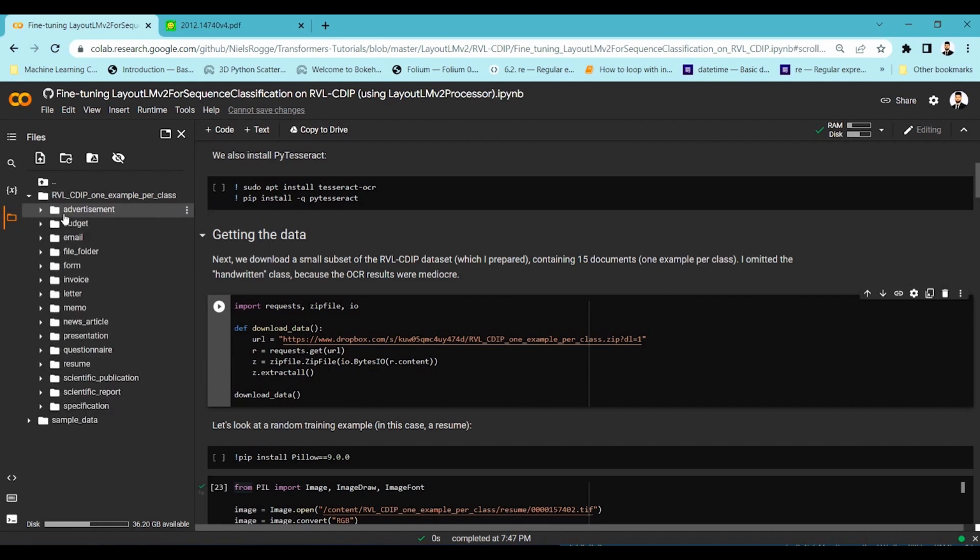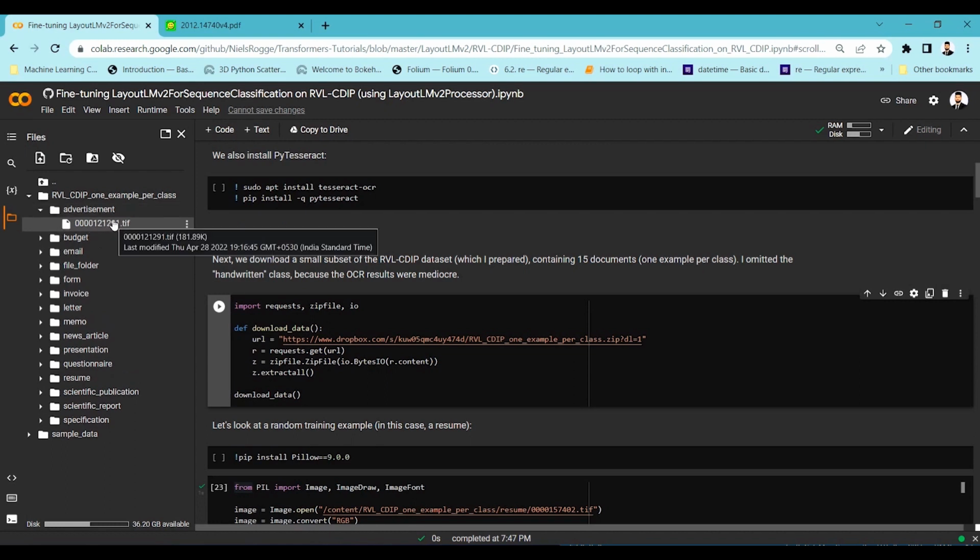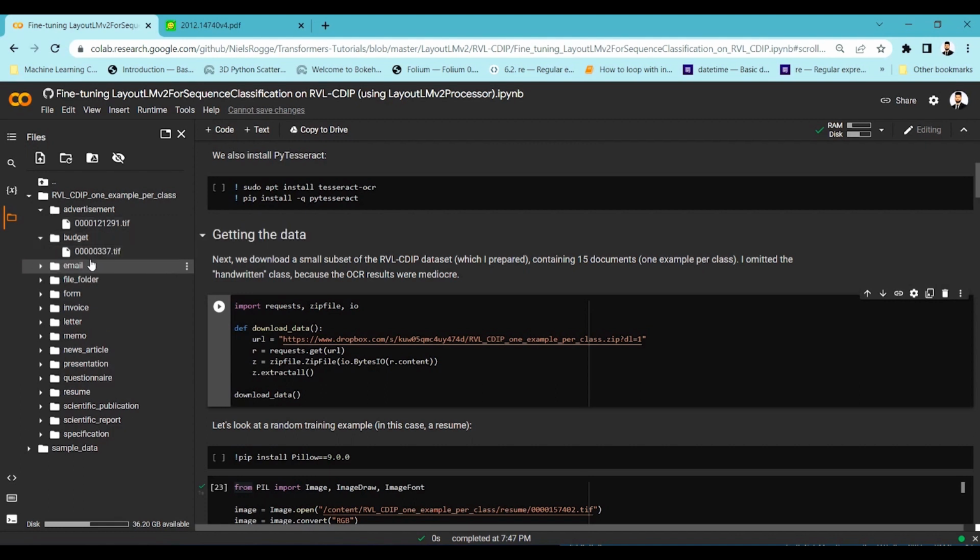If you open this, you can see there are a lot of classes available. There is image data for the advertisement class, so some document of advertisement must be there, some document of budget will be there, some document of email will be there. So you can see a single example image is given for each and every class. Likewise, we want to classify, given a document, whether it belongs to advertisement, budget, email, file folder, form, invoice. According to this, any kind of category it should belong to, right? Given a document, that's what we want to classify.